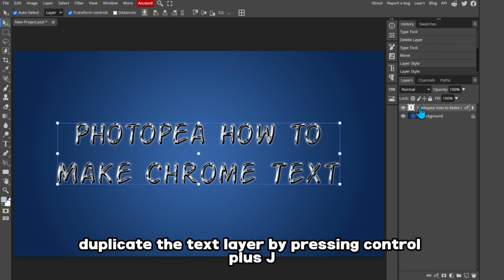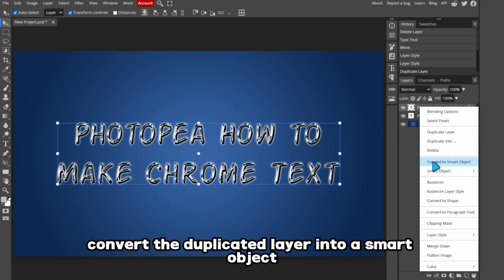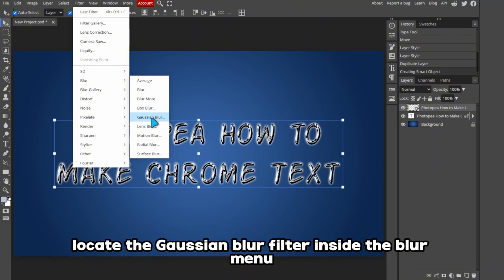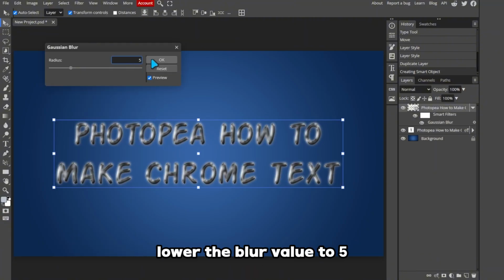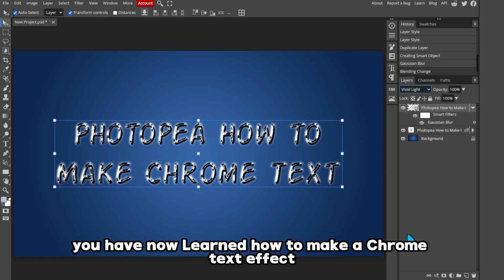Duplicate the text layer by pressing Ctrl+J. Convert the duplicated layer into a smart object. Go to the Filter menu options. Locate the Gaussian blur filter inside the blur menu. Lower the blur value to 5. Finally, change the text layer blending mode to vivid light. You have now learned how to make a Chrome text effect in Photopea.